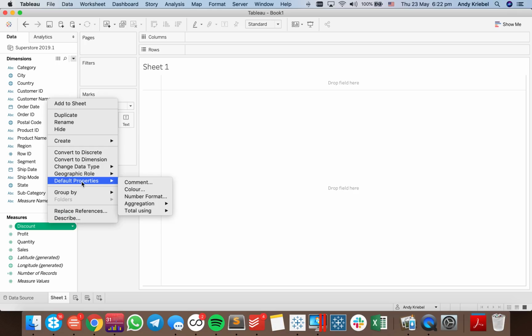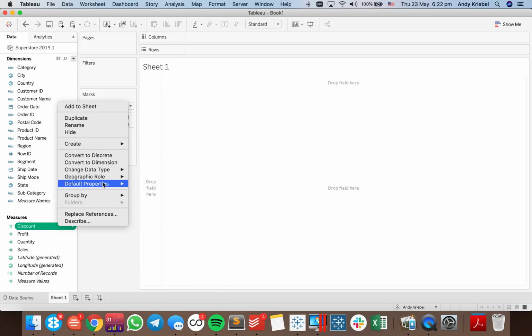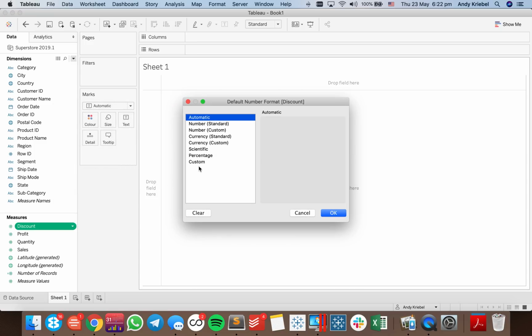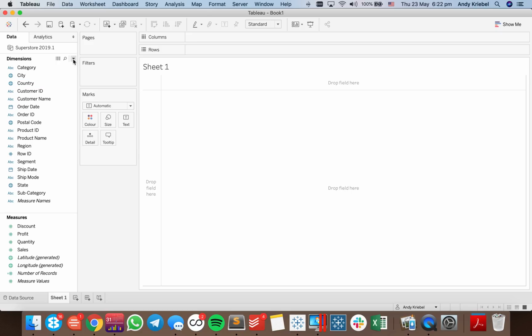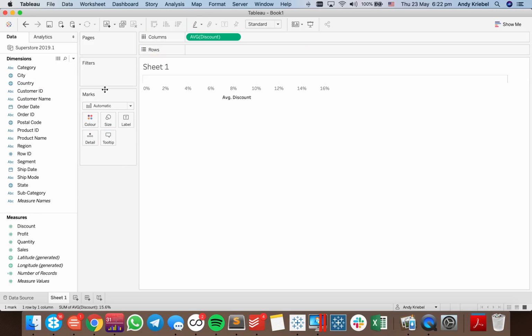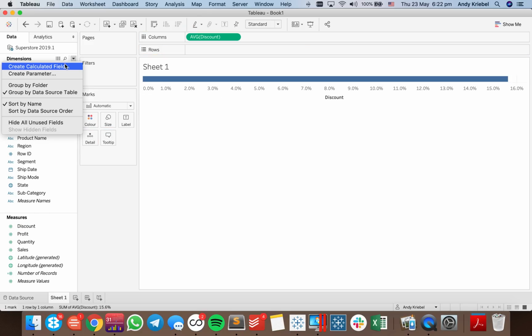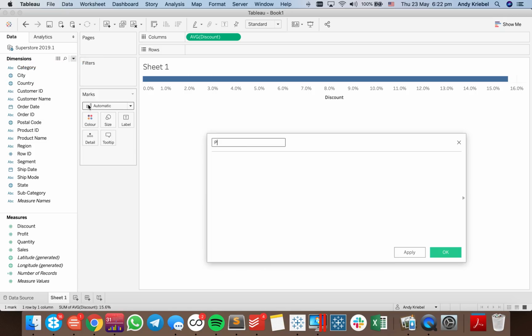I'm going to change the default properties for my discount to be an average. And I also want to represent that as a percentage, maybe to 1 decimal. I want to compare discount to my profit ratio. So let's go ahead and create a profit ratio calculation.